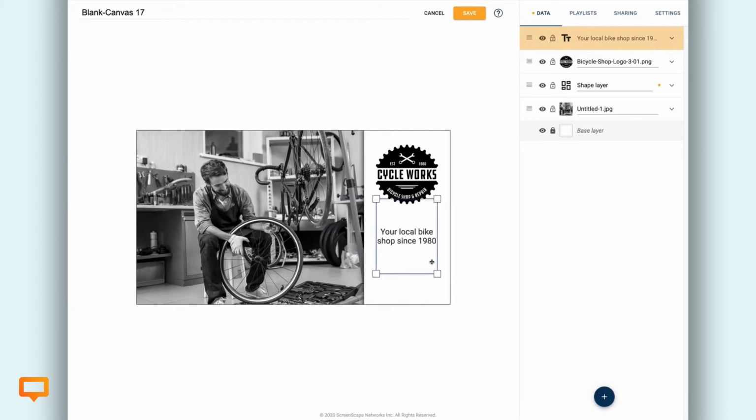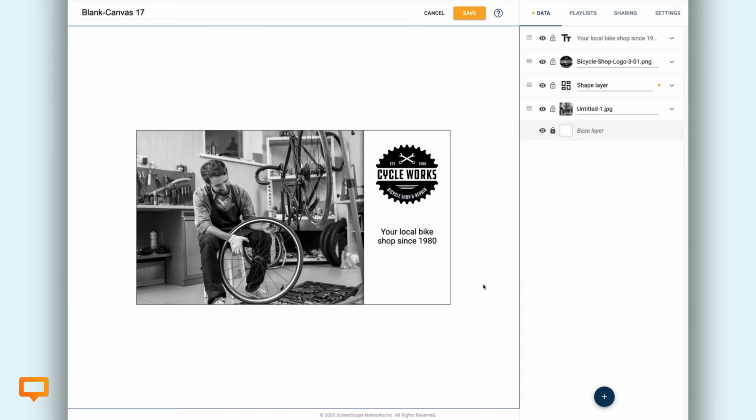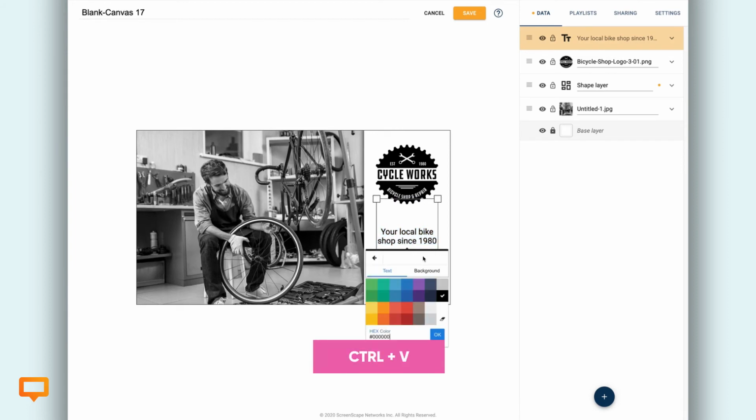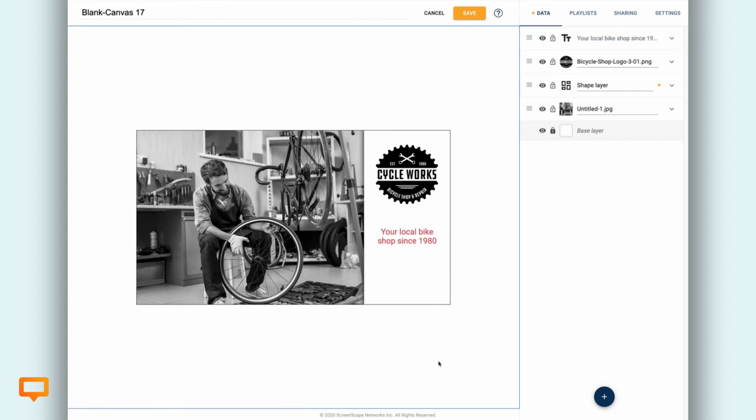And I want to make this text red using one of my own custom colors. So what I'll do is I'll select all the text and I can just paste in my own code using Control-V or Command-V on a Mac. And I have the right red color.